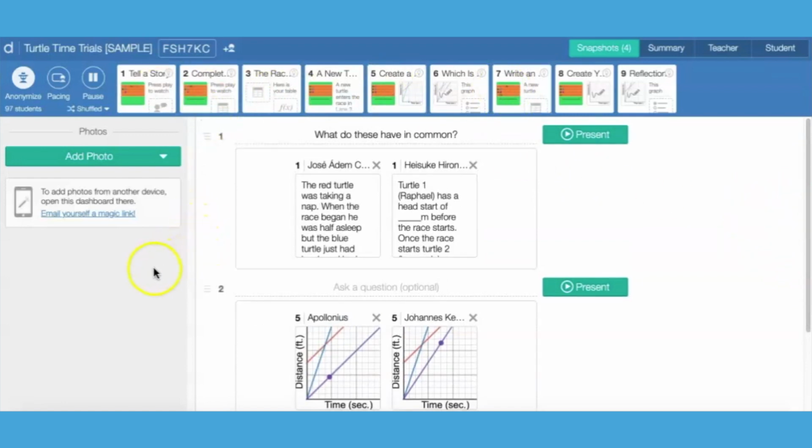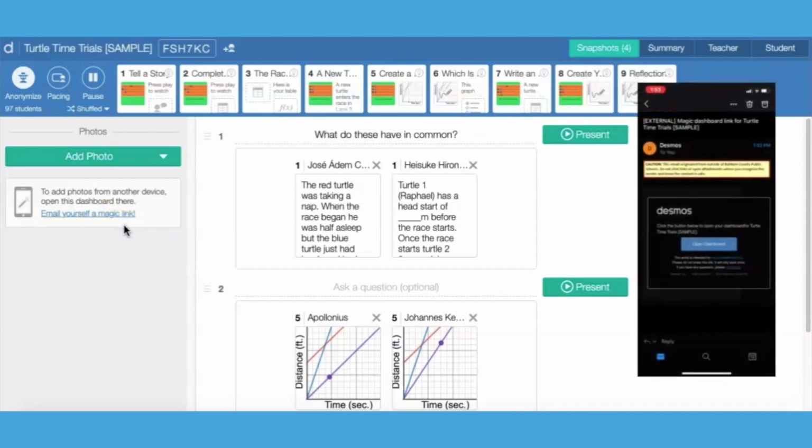So next, we're going to show you how to actually take a picture of students' work using your cell phone. So you will notice this over here. What it's going to do is email yourself a link where you can add pictures to this activity dashboard. So one thing I do encourage is make sure you know the email account that is associated with your Desmos account. So once you know that, if you're in the activity, we are in snapshots, you can go ahead and click this link and then open up your email on your phone or iPad.